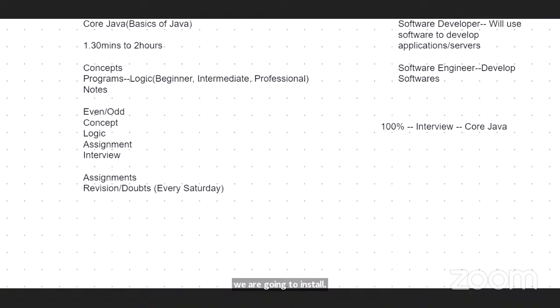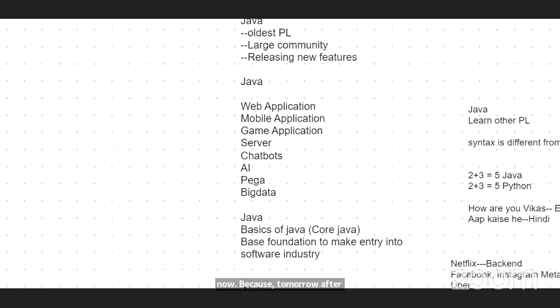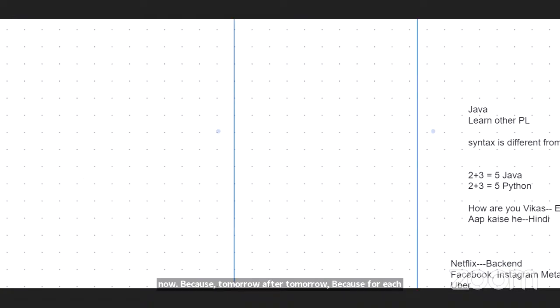Yeah, Ankit, I'll provide the roadmap, but not right now, because tomorrow or after tomorrow I'll provide it. For each and every application development the roadmap will be different. For a web application it is different. Yeah, this is the first day. I'll provide the roadmap for different application developments after some time. Okay.